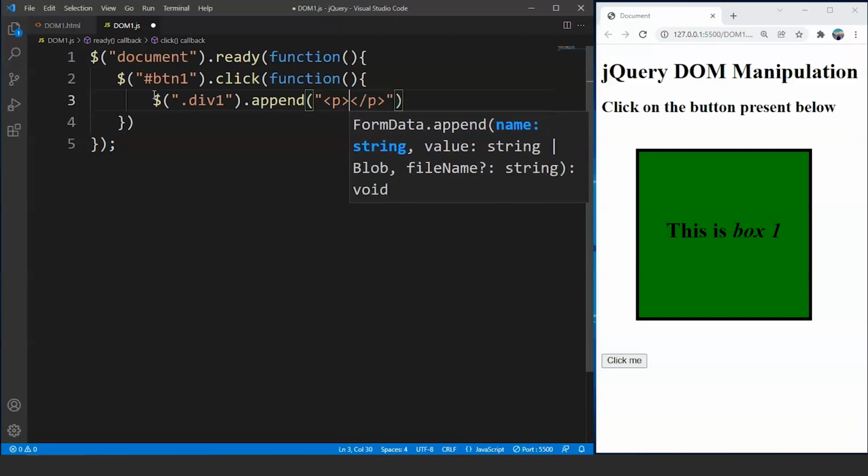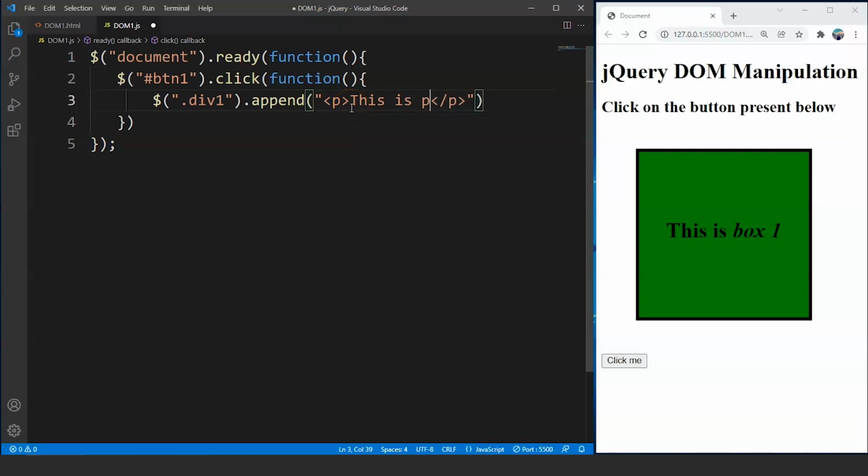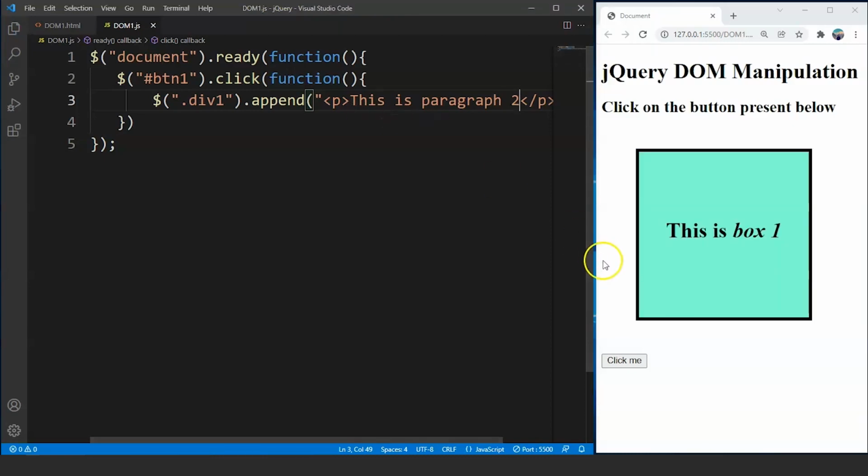Now inside this we'll write this is paragraph 2. We can also write here this is box 2. It totally depends upon us what we want to write. Now this will add a paragraph inside this box. Save the program. Click on the button over here and you can see a paragraph present inside the box over here. You can see the paragraph says this is paragraph 2.